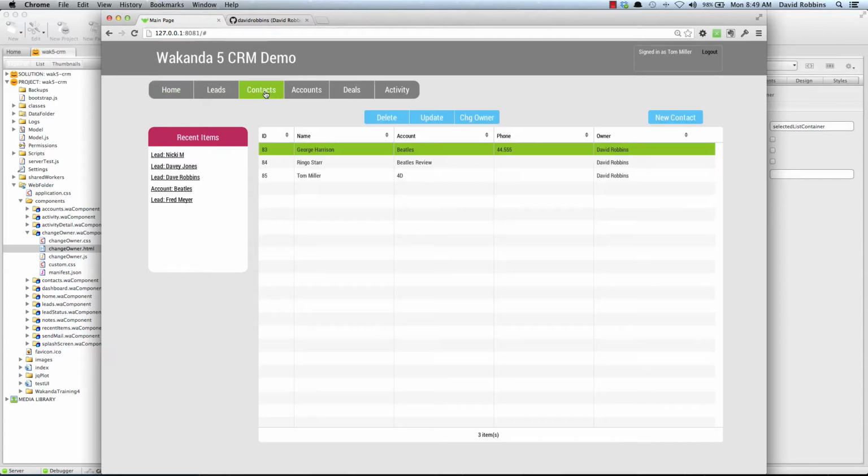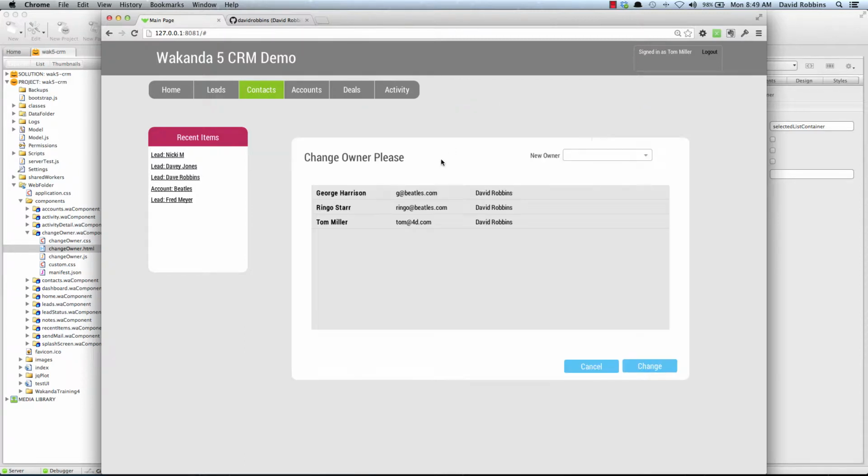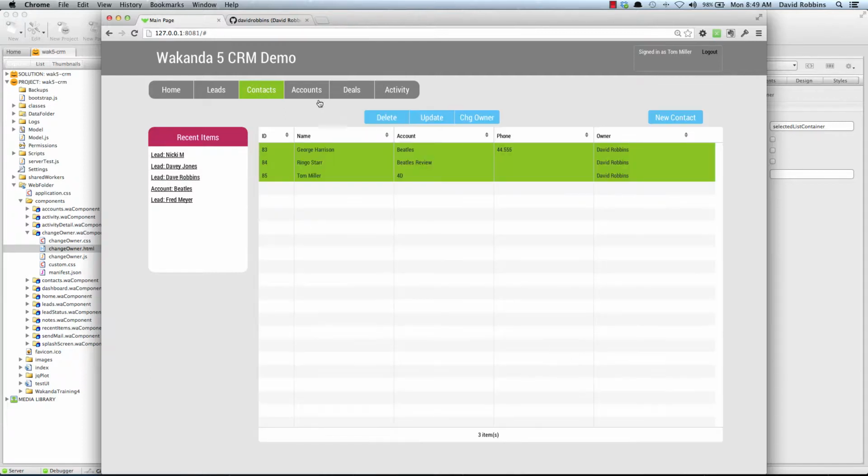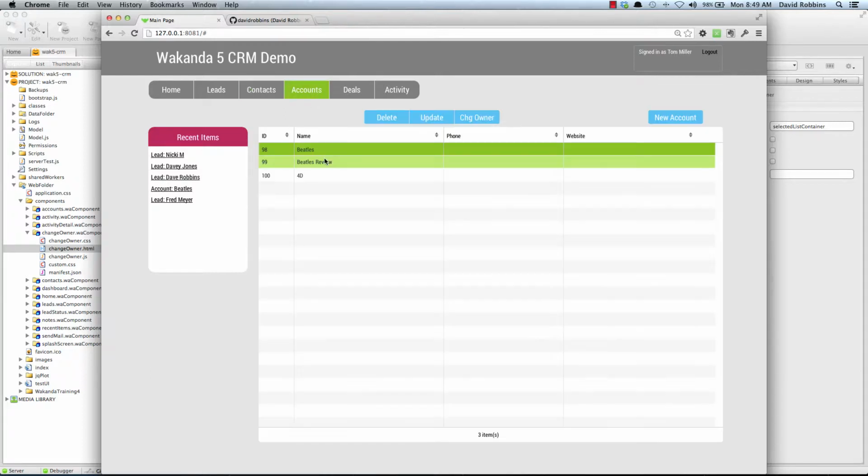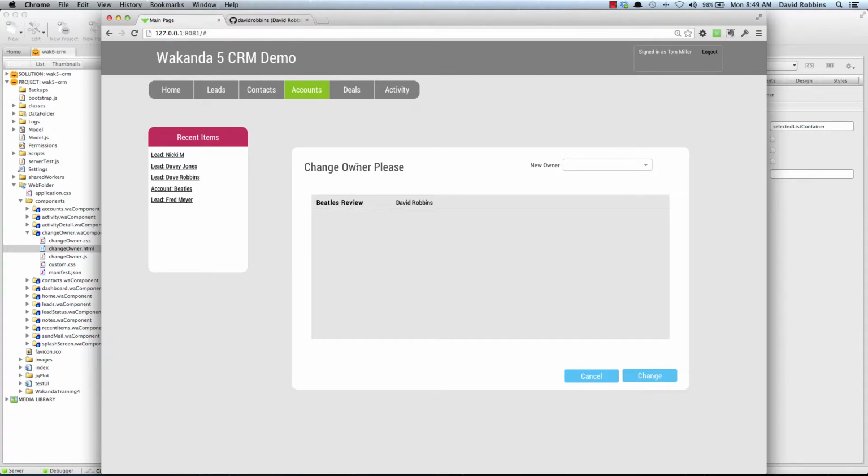So if I go here to contacts now and I want to change the owner, you can see there's my change. And if I go to accounts, and there's my change. So it's another way that really lends itself toward programmer efficiency.